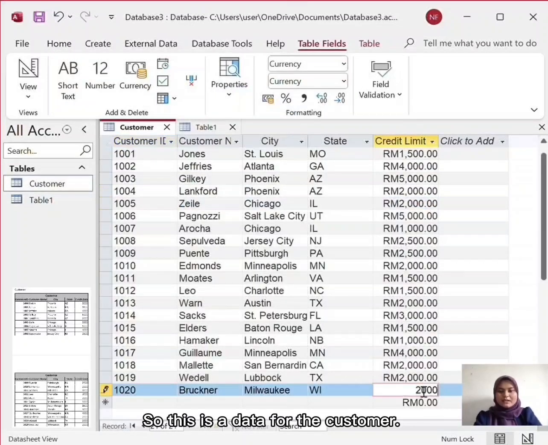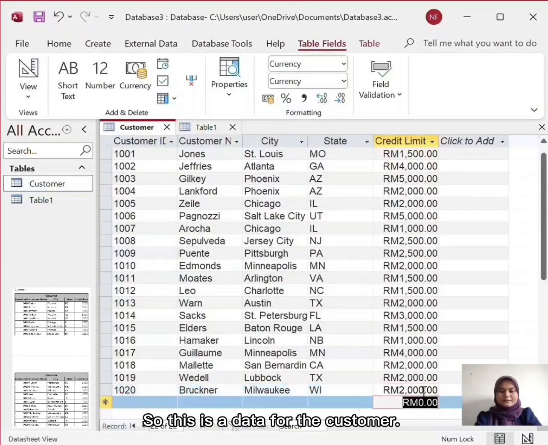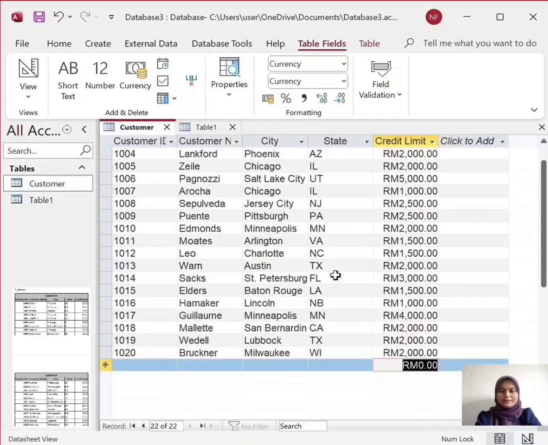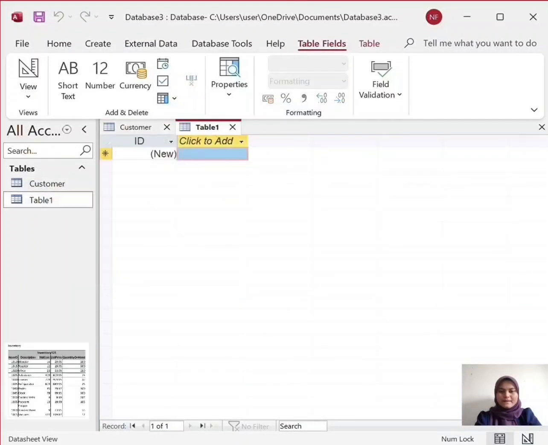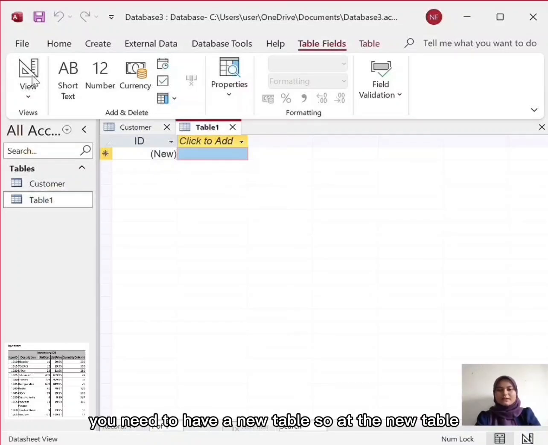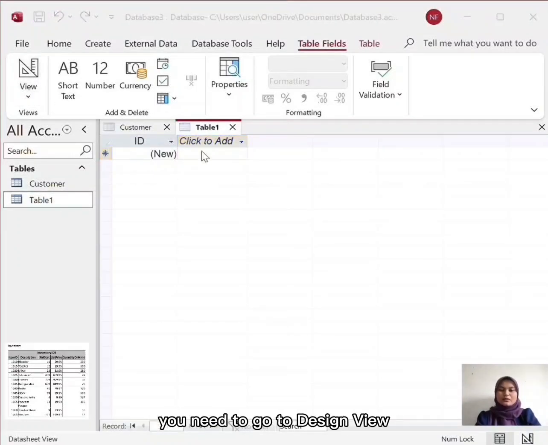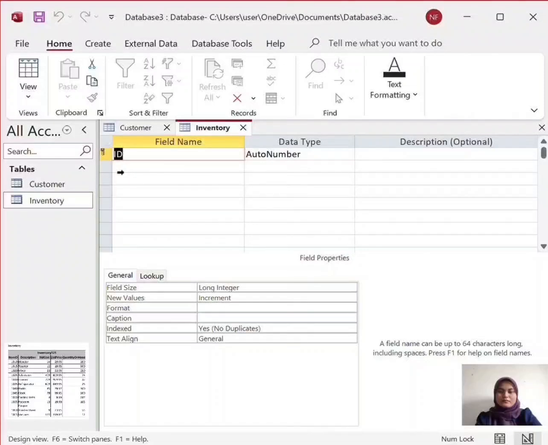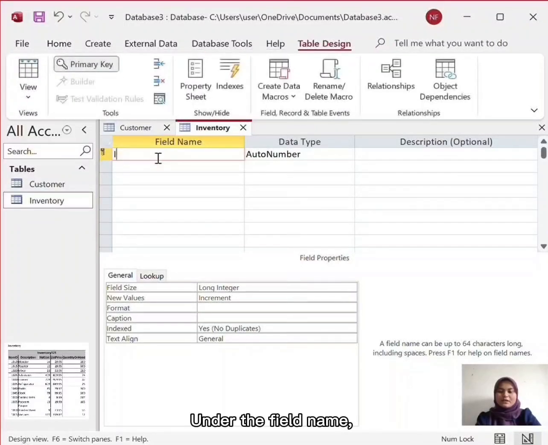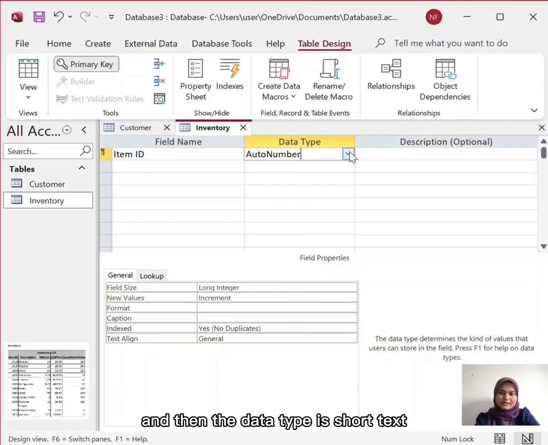So this is the data for the customer. So you click at the second table. You need to have a new table. So at the new table, you need to go to design view. Okay, under the field name, you need to have an item ID, and then the data type is short text.